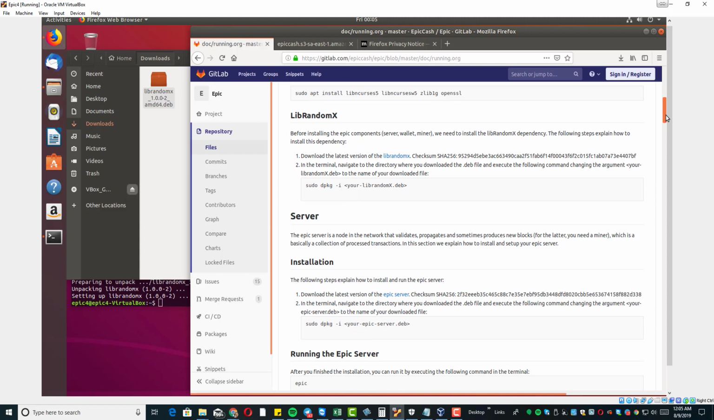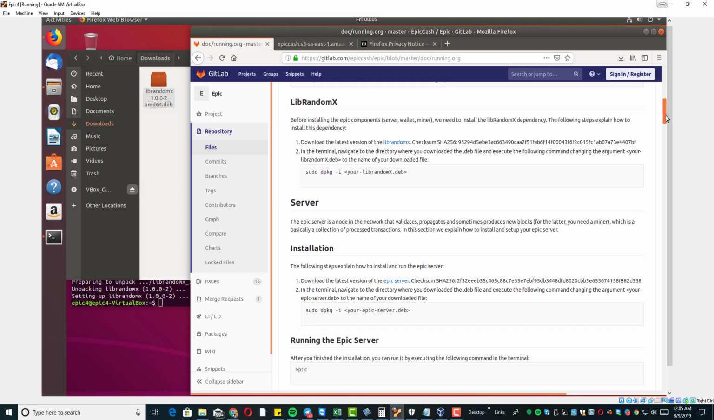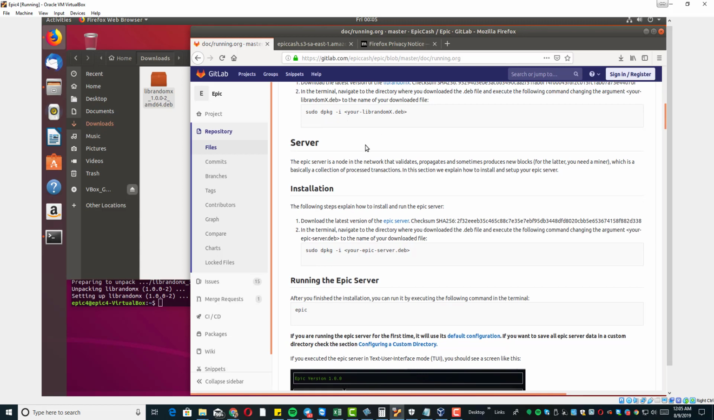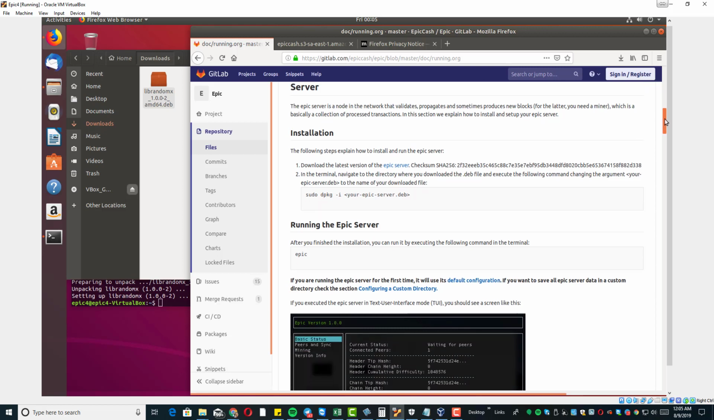Moving on, this is the Epic Server node installation. The Epic Server is a node in the network that validates, propagates, and sometimes produces new blocks. Later you'll need a miner, which is basically a collection of processed transactions. Okay, we're going to first install the server.